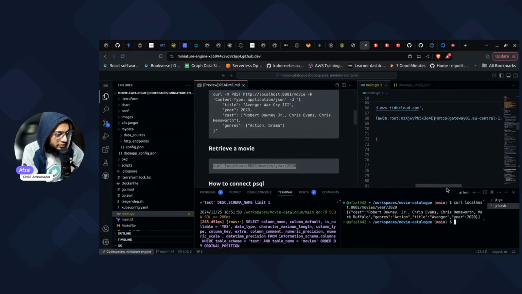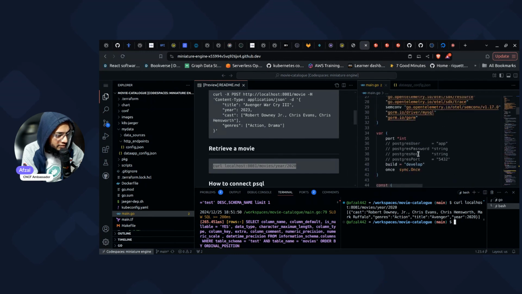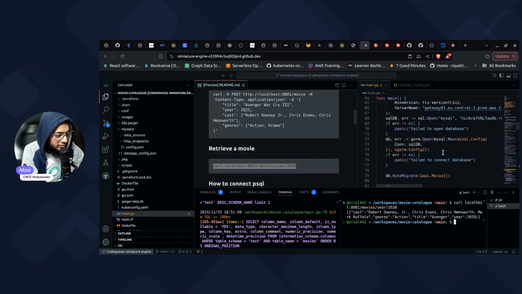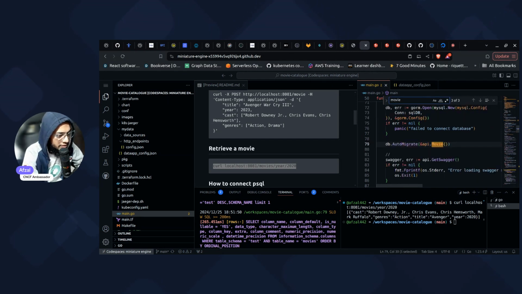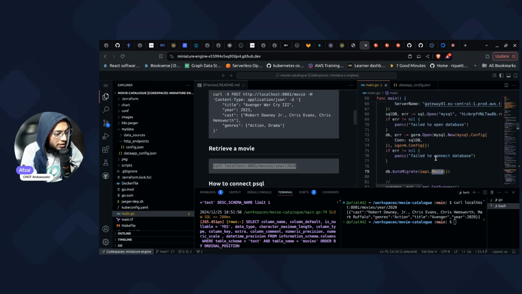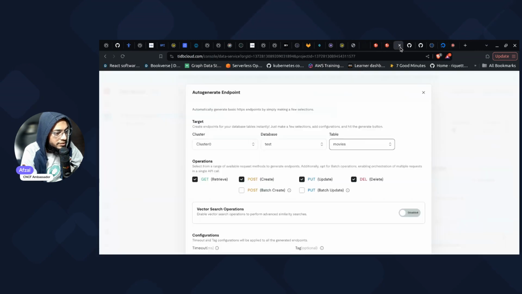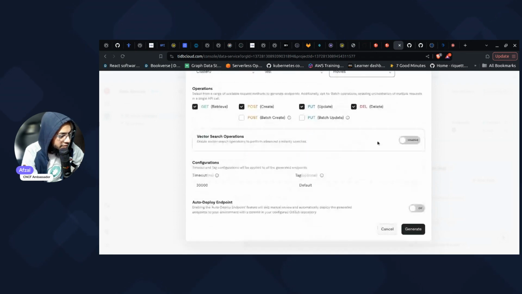Where is it? It should be somewhere. But I want to look at that. There we go. So let's go to that. Yeah, I want to have get, post, put, delete, and disable, and keep it as default. As default, don't do anything with that.